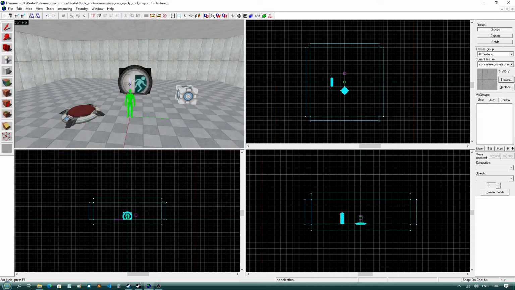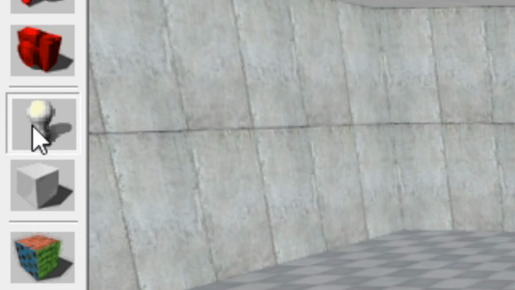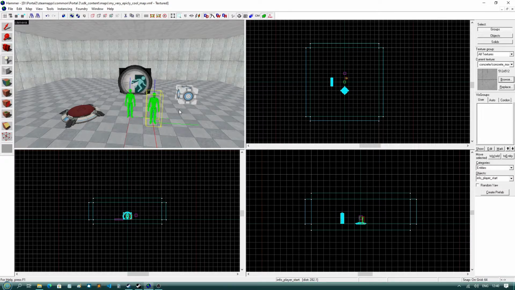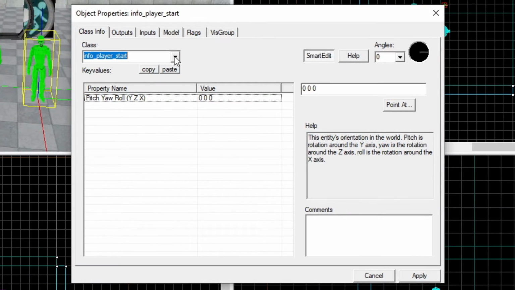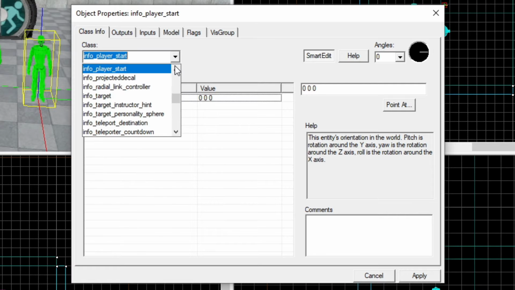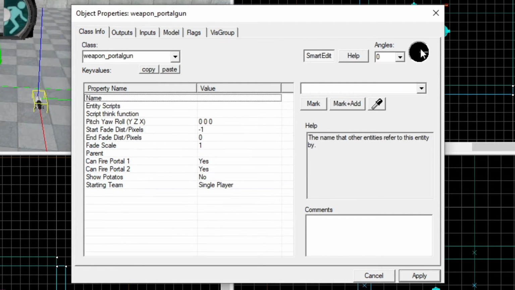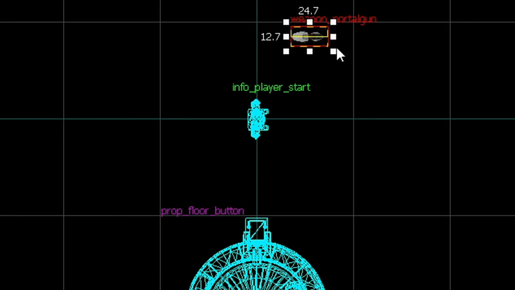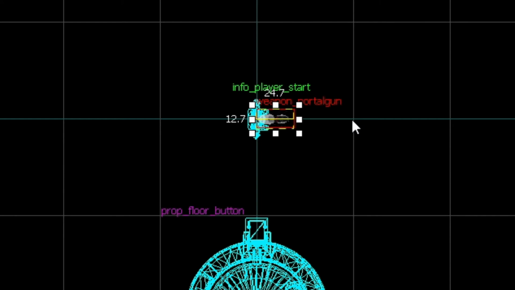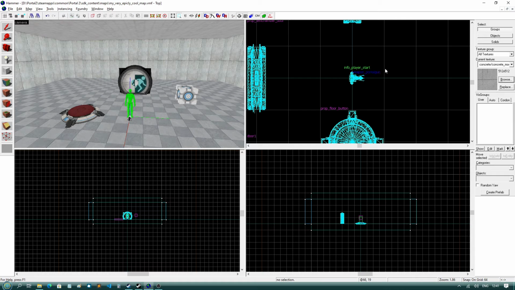Yay! So obviously, if you play a Portal 2 map, you'll probably have a portal gun. To do this, fairly easy, select the entity tool, click somewhere in your level, press Alt Enter or double click on it, and change it to a weapon underscore portal gun. Hit apply. Now what I like to do is place it directly inside the player so the player spawns with the portal gun.